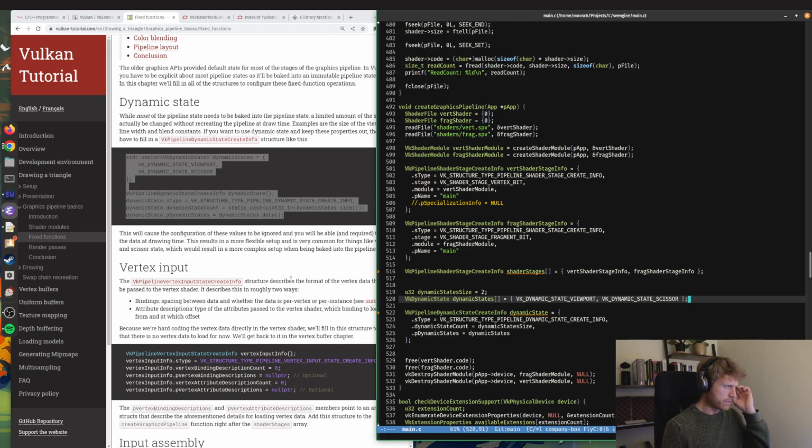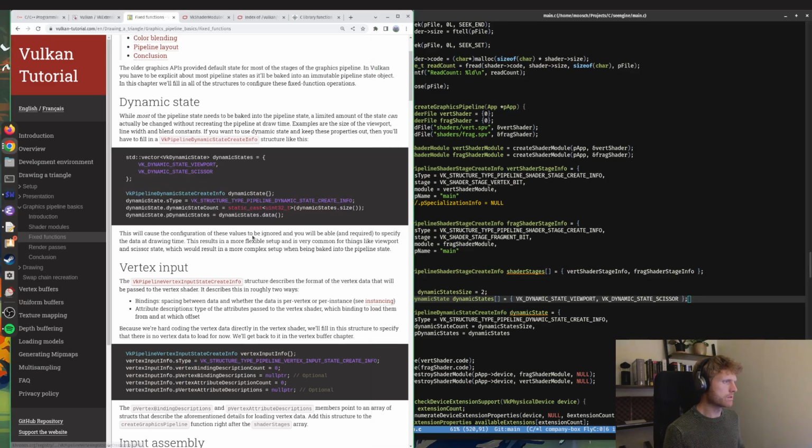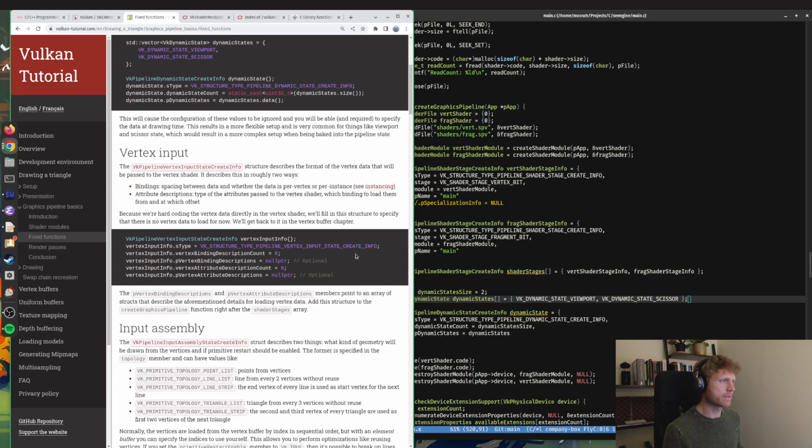Alright, now this will cause the configuration of these values to be ignored, and you will be able to, and required to, specify the data at drawing time. This results in a more flexible setup and is very common for things like viewport and scissor state, which would result in a more complex setup when being baked into the pipeline state.